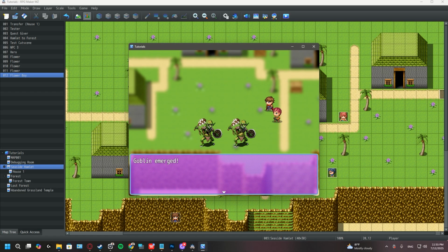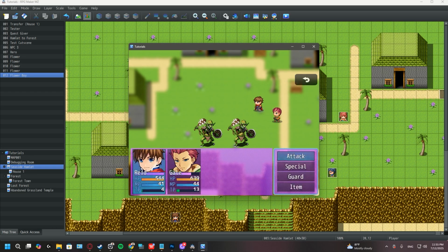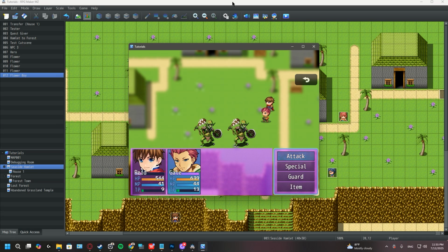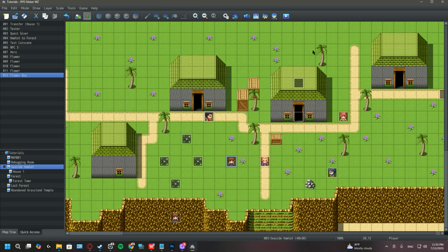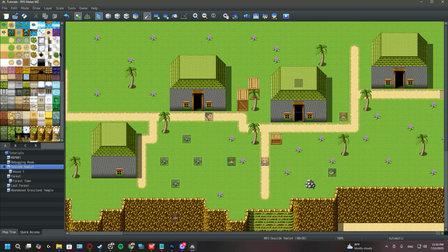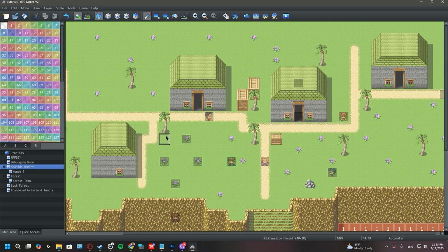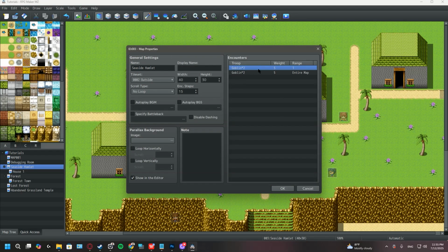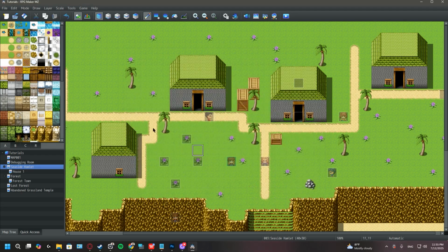Oh, we have battles on. That's not really nice. So let's do this. Because I completely forgot that we even had the battles on. So we have them going across the whole map. We're just going to delete them. There we go.